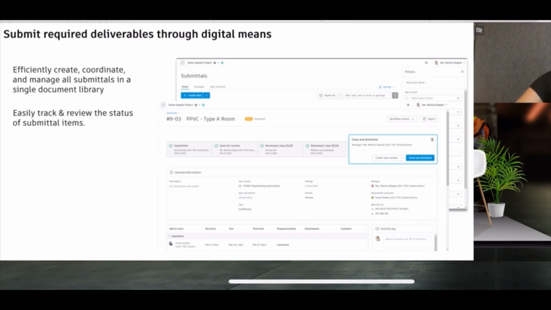So we can see here that we have a workflow as to where is the status and the responsible person in charge for the review process in your submittal workflow.